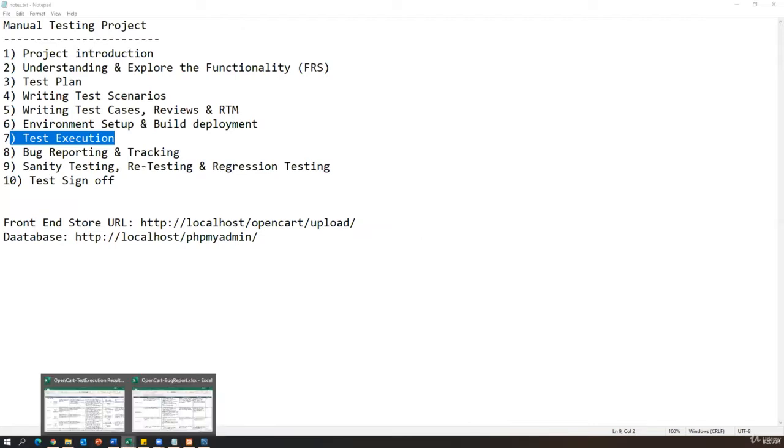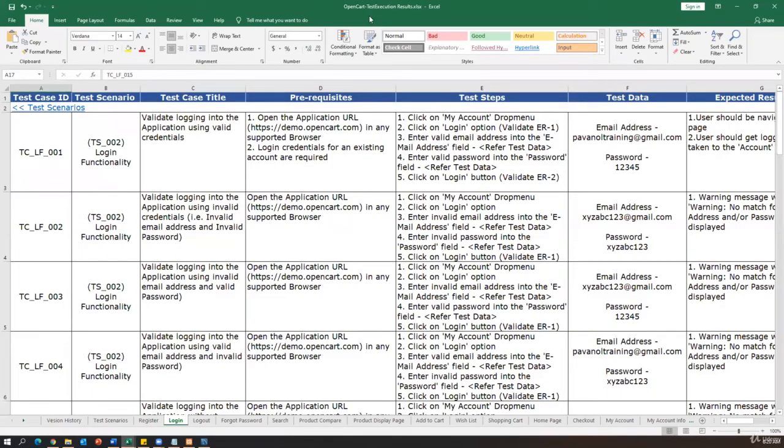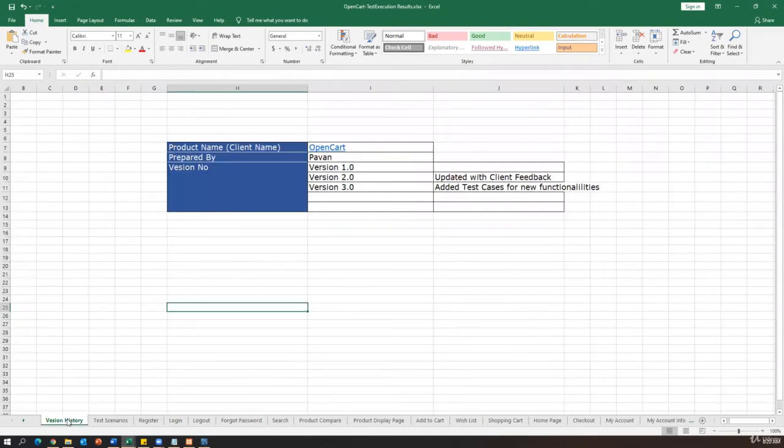And here you can just look at here, change the name of the file, open cart test execution results. Same set of test cases and write the test execution result, because in this particular Excel file, we will update the results. While executing the test cases, we will update pass or fail or something. Parallelly, we will also report the bugs. And this is one Excel sheet.